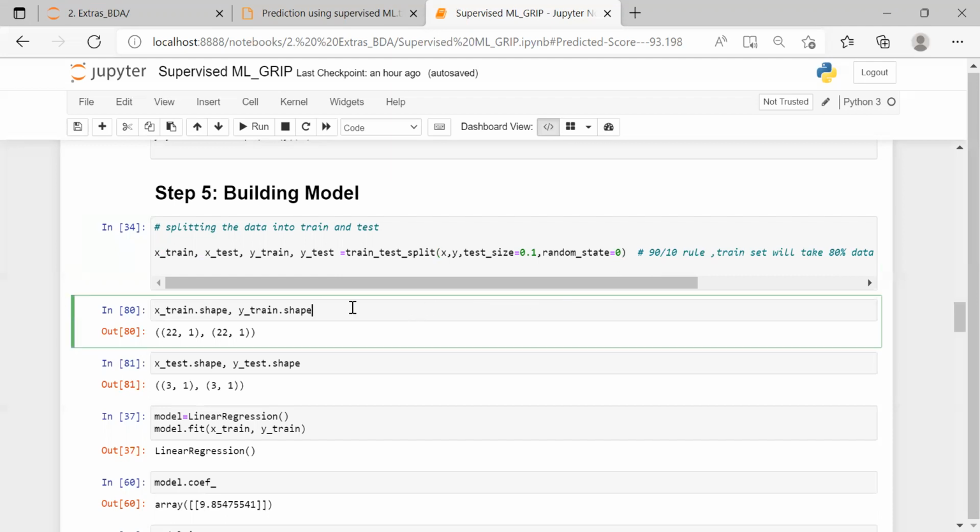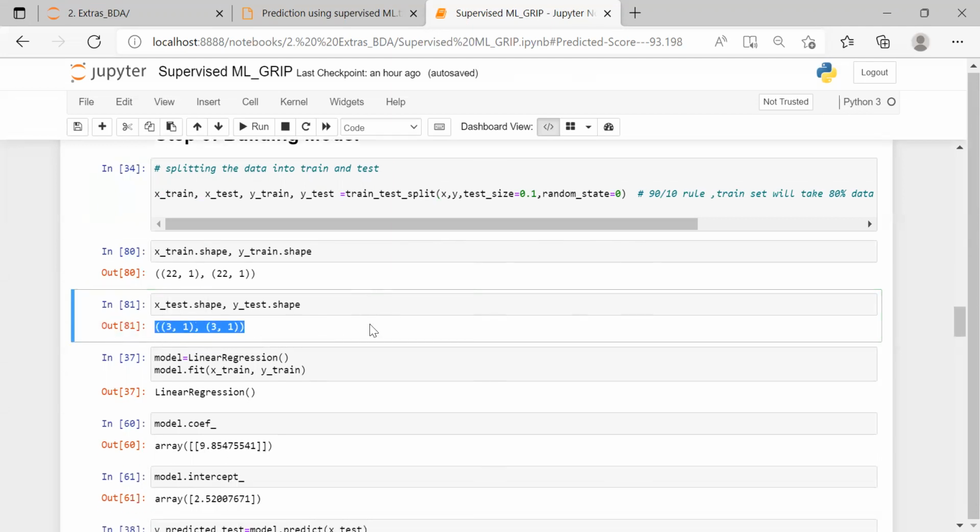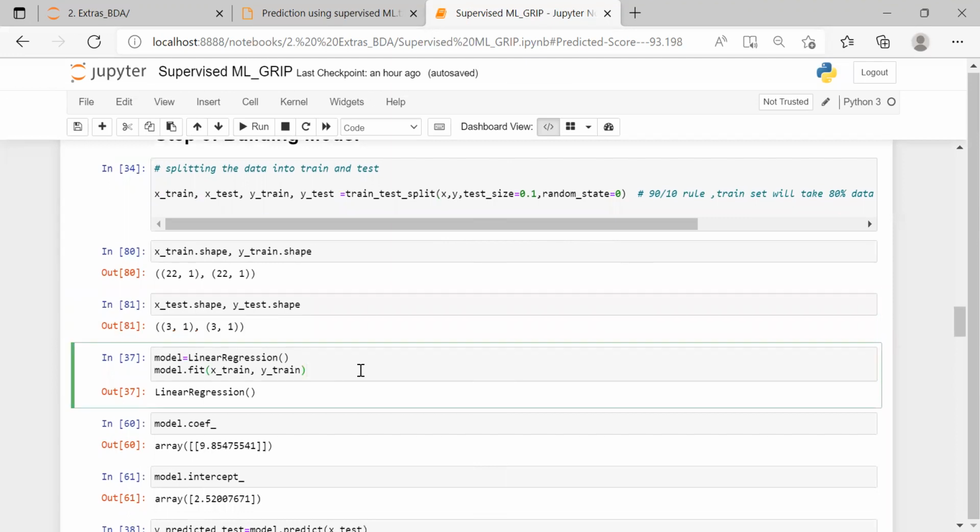And just to check the shape of my training set now, earlier it was 25. Now you can see that it has become 22. And my testing X test and Y test have turned into just 3 rows because we are just taking 10% of the data set. So after these steps, next step is to actually call the linear regression model.